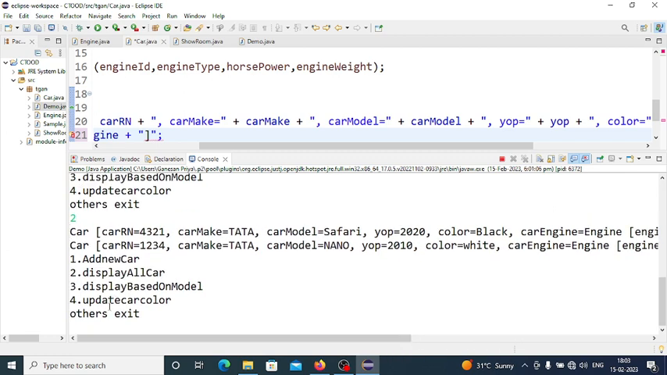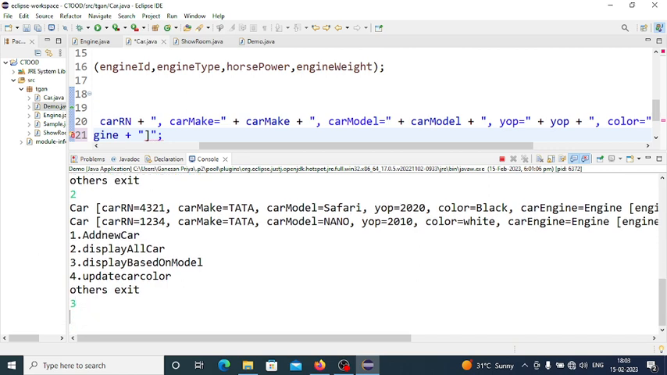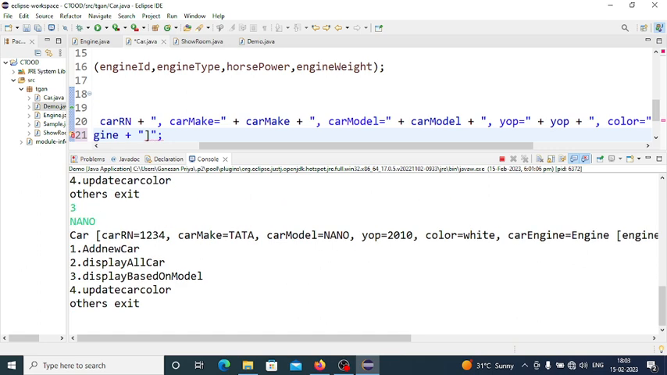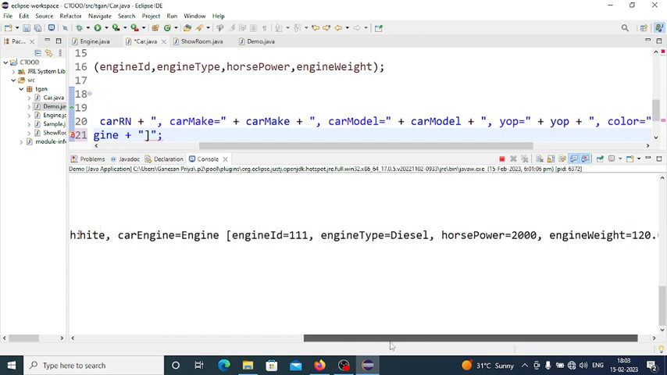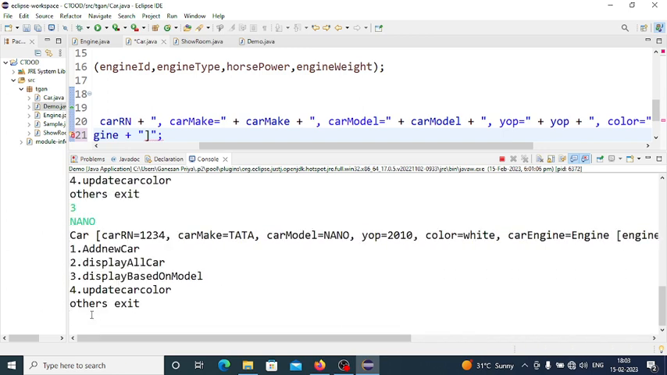Then I want to use display car based on the model. I am writing this car model. I want to display the car as Nano car. So I am giving Nano car, and only the Nano car is displayed here. Then option number 4 I want to execute.